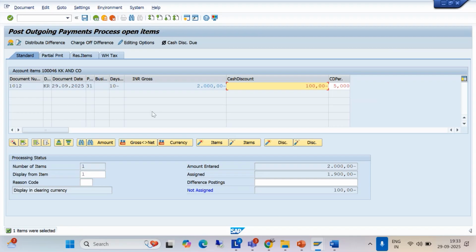So instead of 2000, the 100 rupees has been discounted. How much amount do you have to pay? 1900 rupees. So the difference of 100 rupees comes. This 100 rupees hits the GL account which was created and linked in OBXU for cash discount. The cash discount will be the 100 rupees, correct?